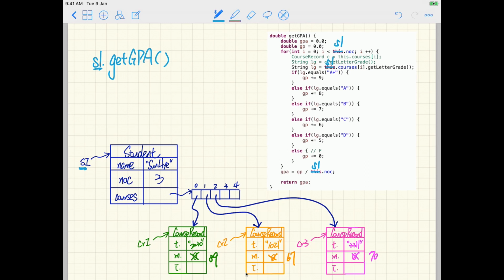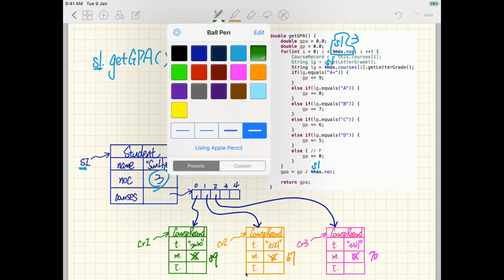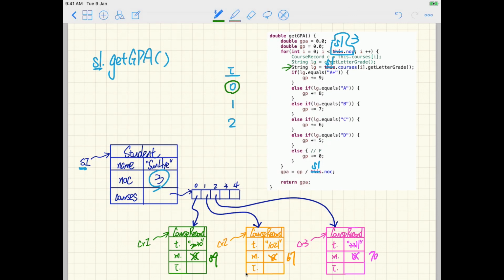Now specifically, what's S1.NOC? It's going to be 3 courses, so it will just be 3. That means how many iterations are we going to run? We're going to run 3 iterations. I will be 0, 1, and also 2. Now, when I is equal to 0 for this first iteration, let's see what's going to happen. When we calculate the letter grades, it's going to return something like this: S1, the context object, dot courses at position 0 dot get letter grades.